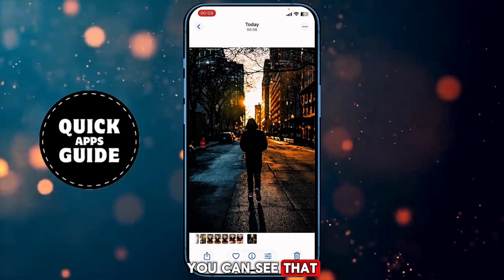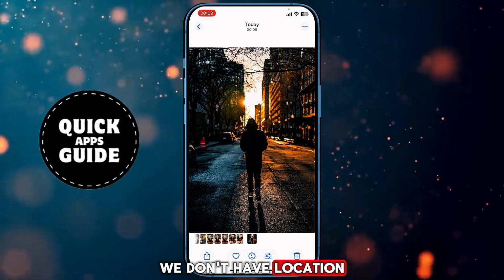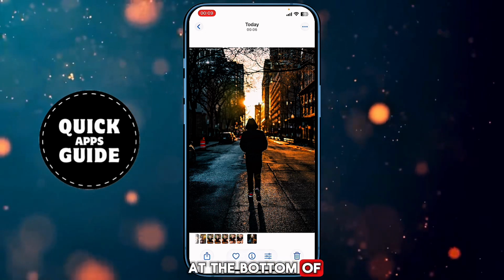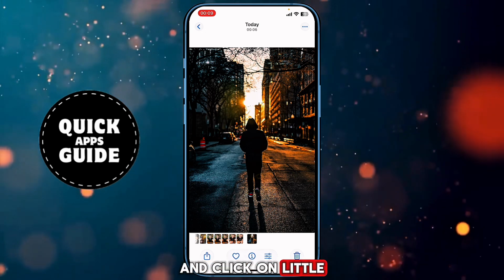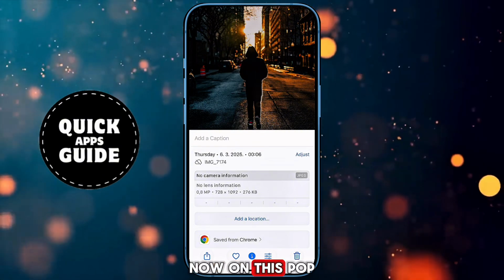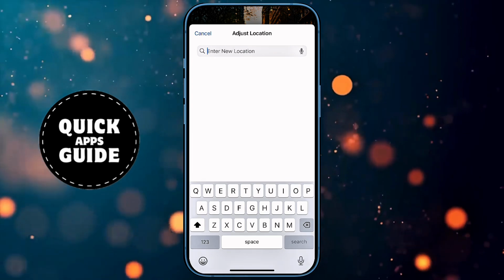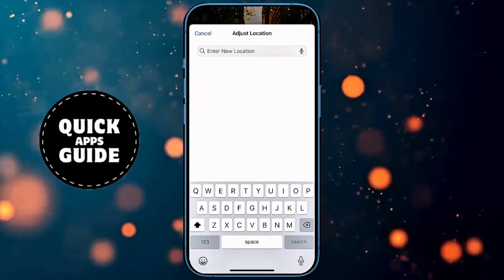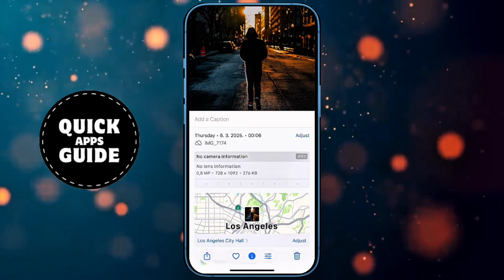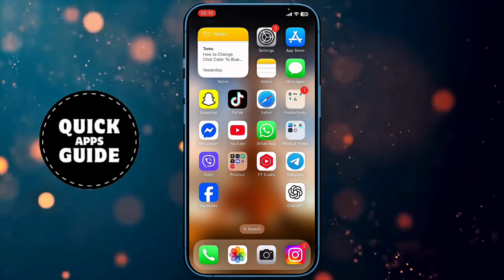You can see that on the top of the screen we don't have a location, so because of that you need to look at the bottom of the screen and click on the little option in the center of the screen. Now on this pop-up menu you have an option called Add Location and you need to click on it. Now go to Add Manually Location. When you do that, you will have a location on your photo.